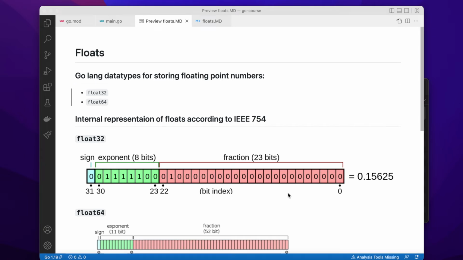Hi everyone and welcome to my Go course. In this video we're going to talk about floats in Golang.